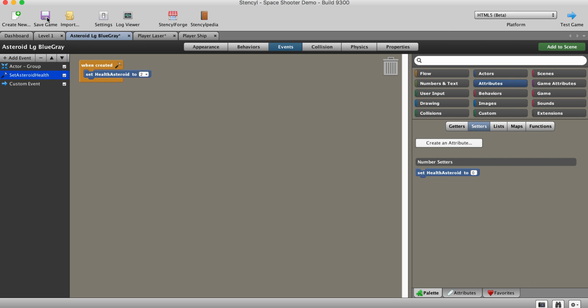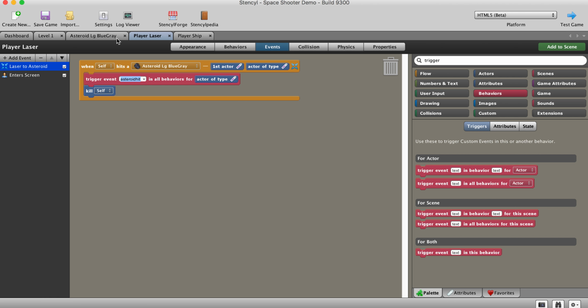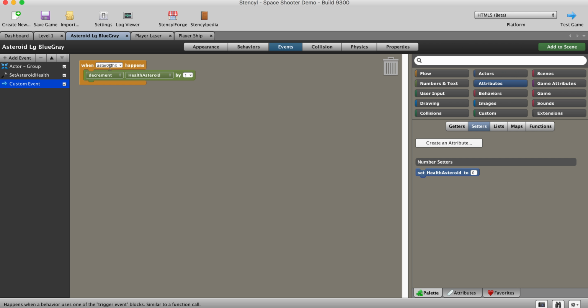Okay, there we go. Alright, so as soon as we start the game, the health asteroid attribute is going to be set to 2. Every time the trigger happens, so every time the laser hits the asteroid, it's going to shout out asteroid hit, and every time it hears asteroid hit, it's going to decrease that attribute by 1.